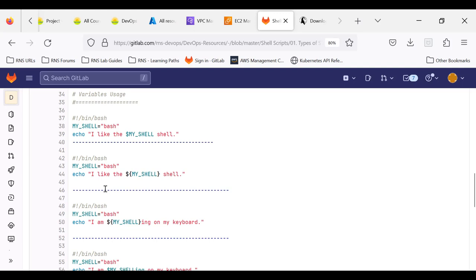Here, let me just conclude. Whenever we are reading a variable in shell scripting, one format we can use is the dollar, another format is the dollar within curly braces. This is also valid. So finally, what is the output? I like the bash shell. In the output, there are no curly braces.